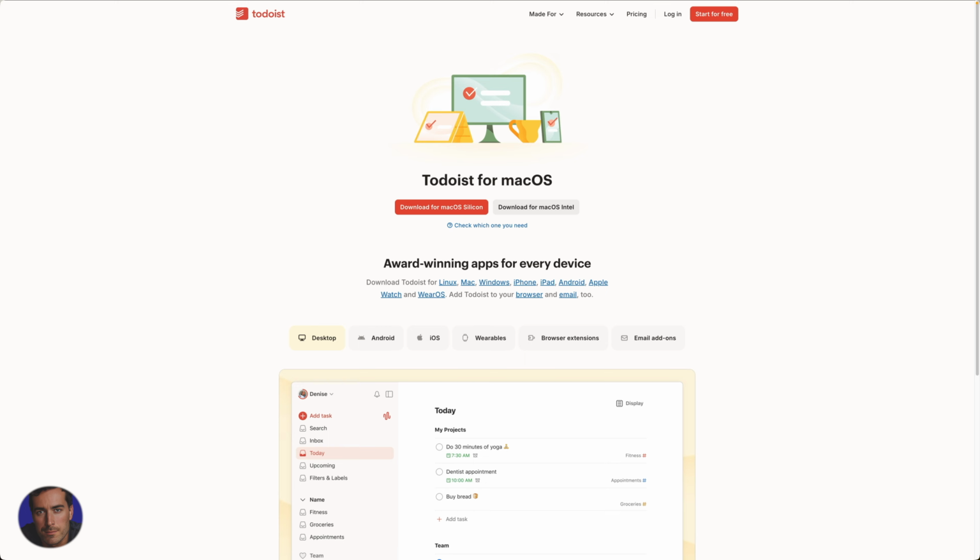Your downloads location might be different, but hopefully you have enjoyed and got a lot out of this short video on how to download Todoist, how to find and download Todoist.